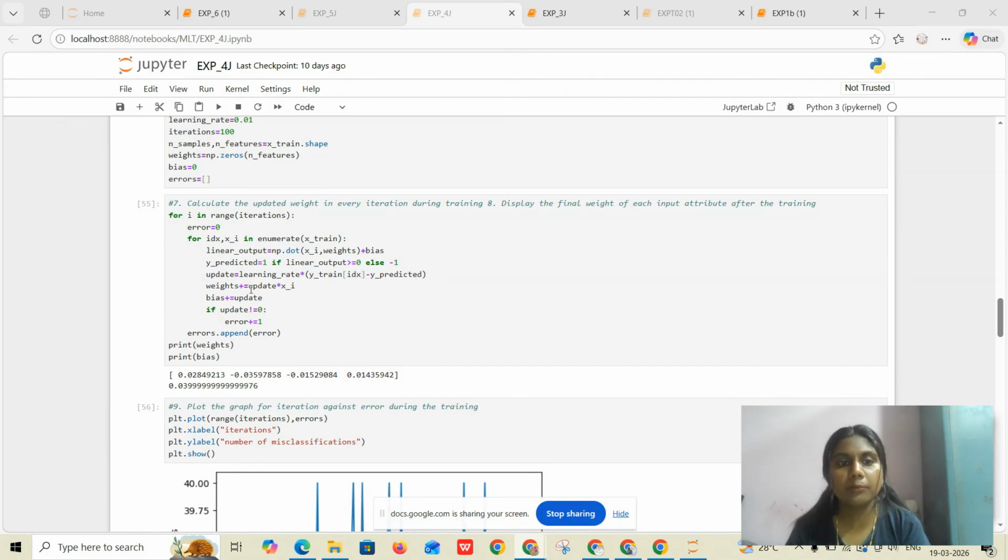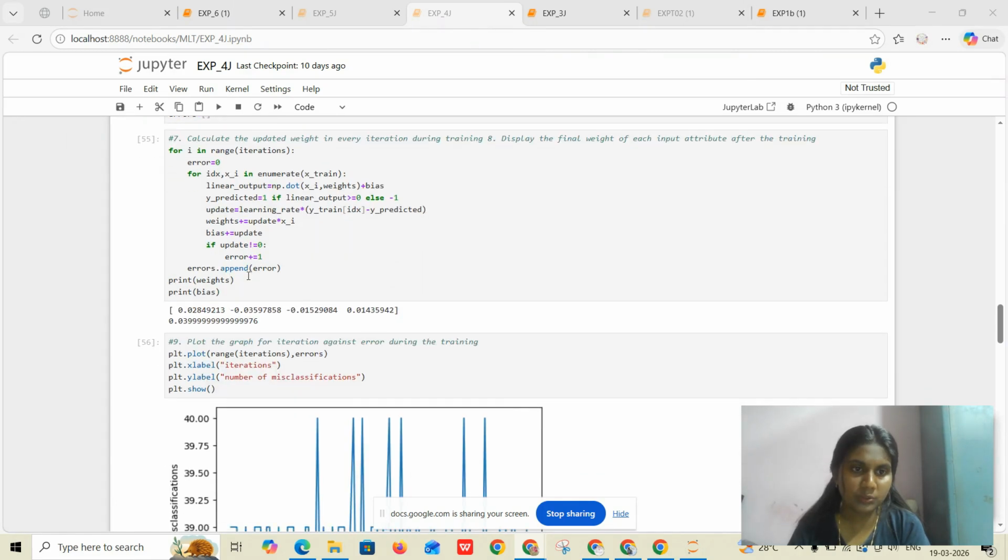The weight formula is weight plus update times xi. The bias is equal to bias plus update. If the update is not equal to 0, the error is equal to error plus 1. And we are appending the error to the list which we created and printing the bias and the weight. So this is going to be my output.